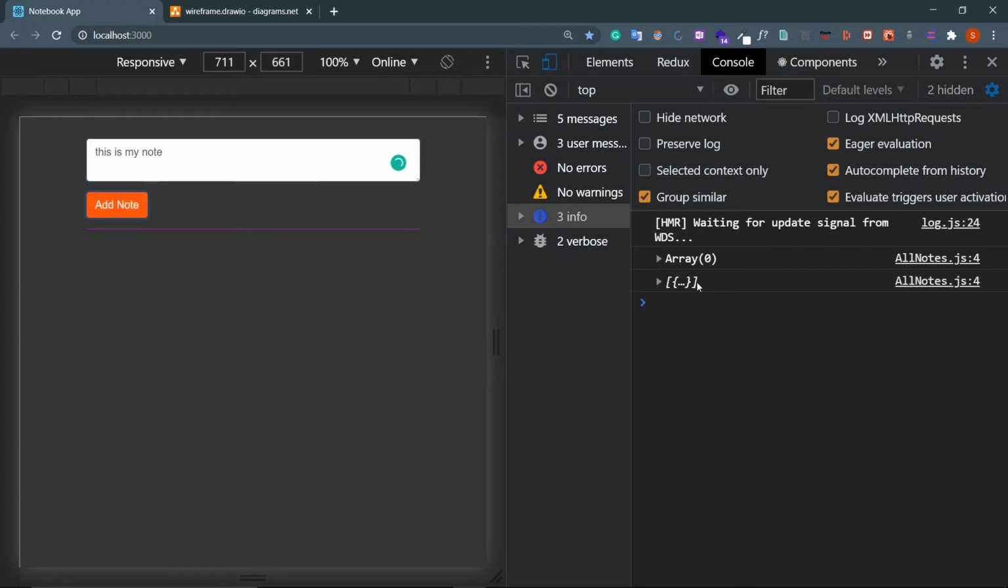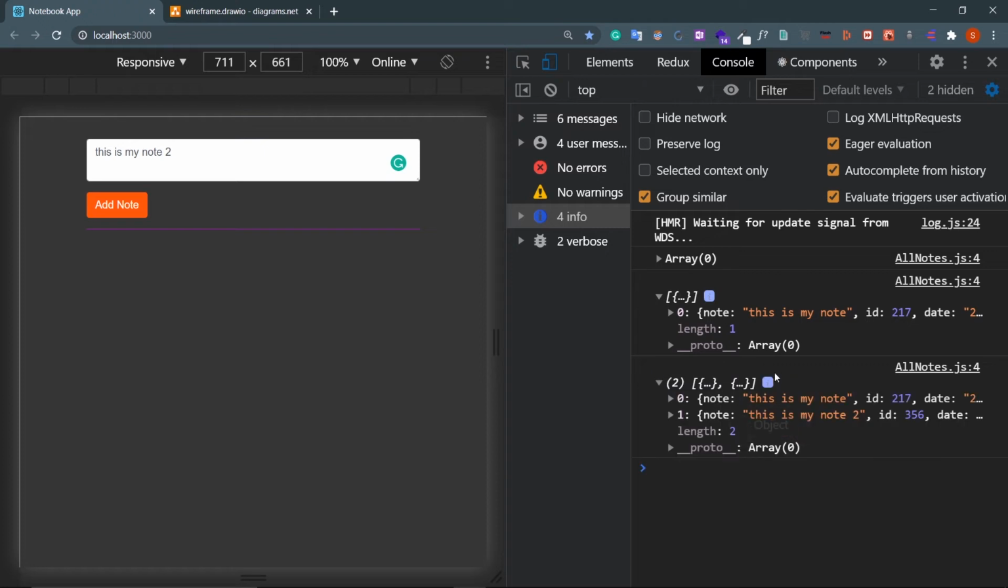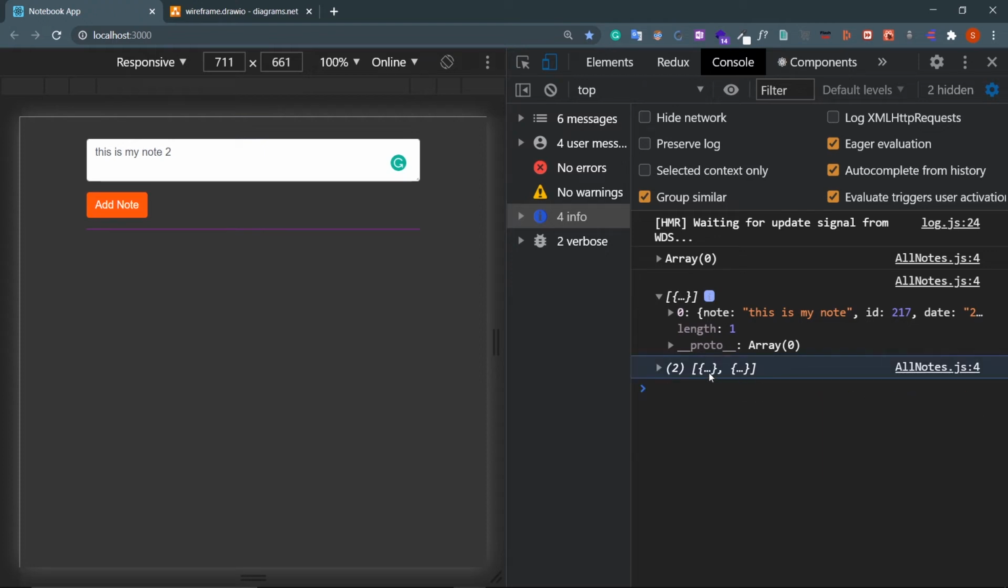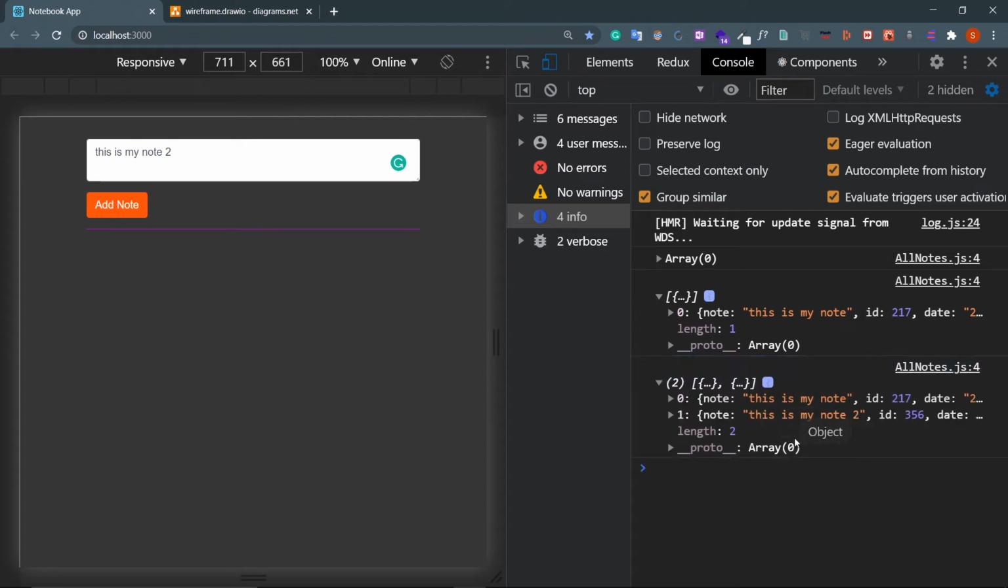Yeah, look at this. This is coming from AllNodes.js, and this is an array with a single note. Let's create another note. This is my note 2 and add note. Look at this, we got 2 nodes. So now in the AllNodes component we can map over this array and render the data.